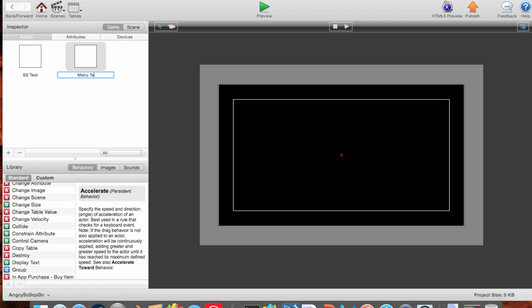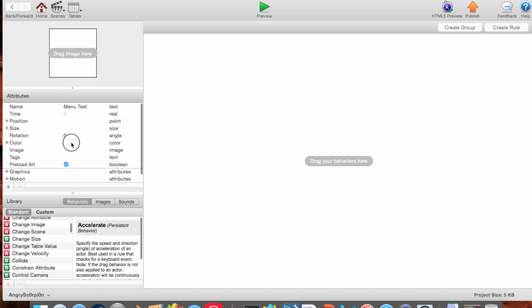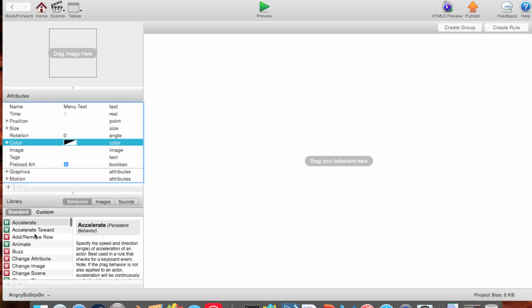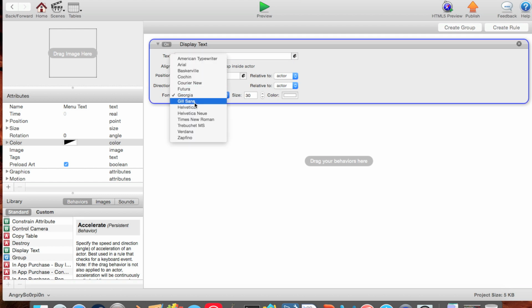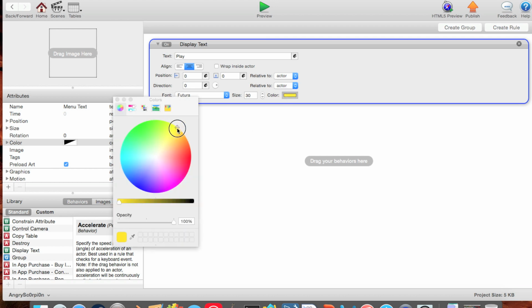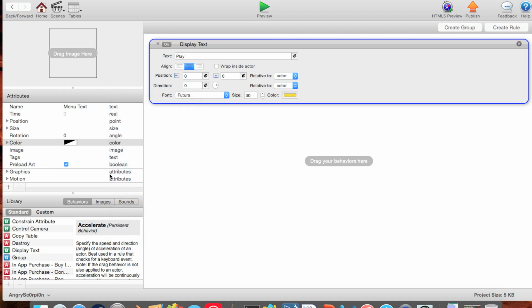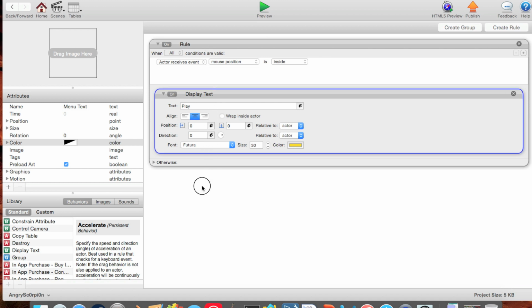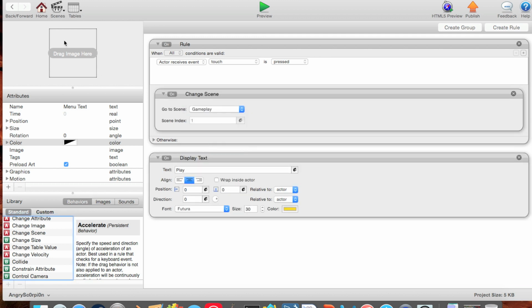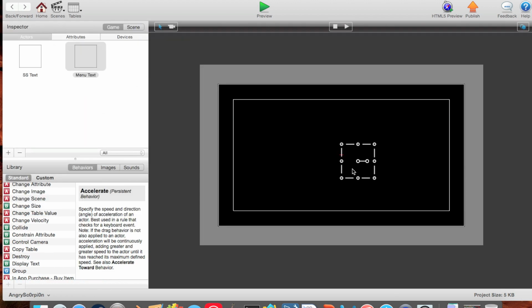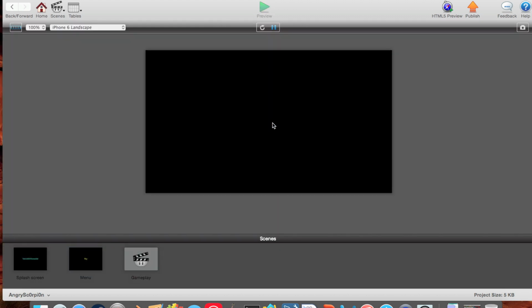So now make another actor called menu text, or again, you can name it whatever you want. Menu text, color opacity to 0, and do display text, say play, font Futura, and you can just do a darker yellow, orange. And now create a rule. Actor receives event, touch is pressed, change scene to gameplay. And now drag this on. Center it. Again, you can use your arrow keys to move it around. Press play and play. And now we're in gameplay.